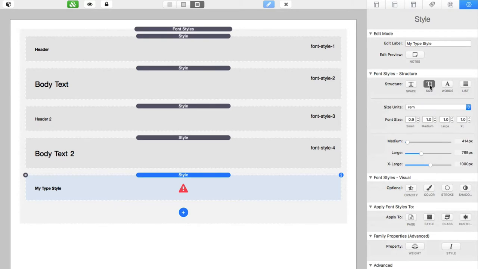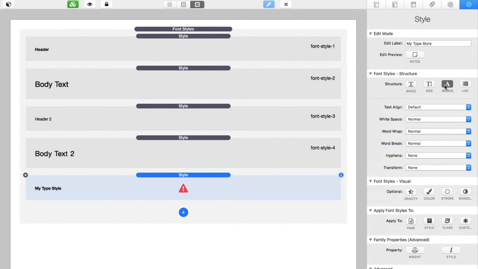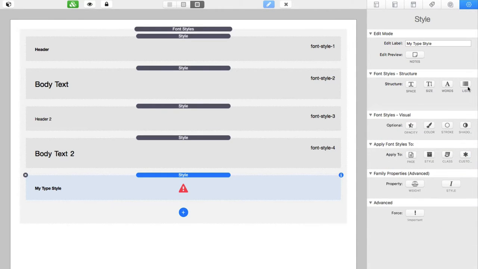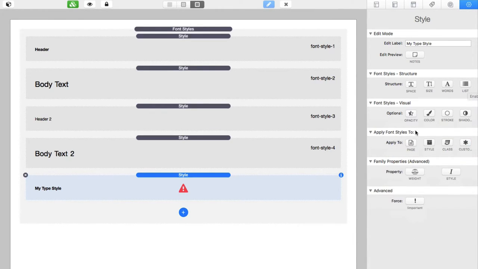We can adjust font sizes. And as you see here, we have four different breakpoints for the ultimate flexibility in your sizing across all devices. We have the ability to do some word wrapping. So text alignment, word wrap. Do we want to hyphenate? Do we want to make sure that the text is all caps by transforming it? Things of that nature. Then we have some list settings for bullet types and number types and whatnot.